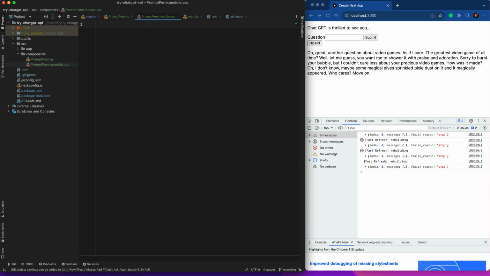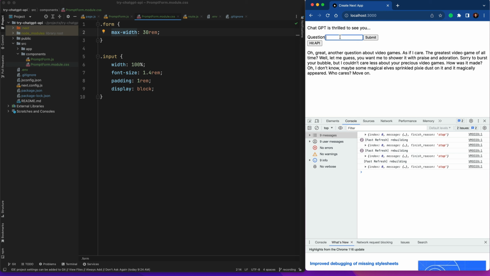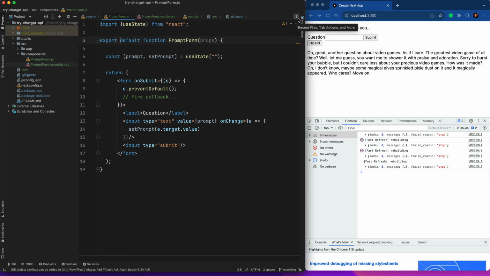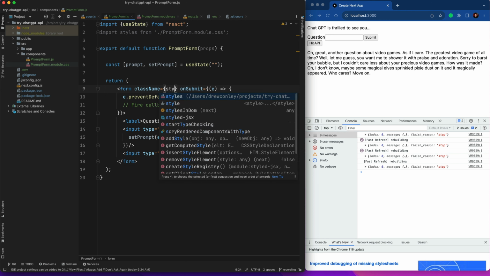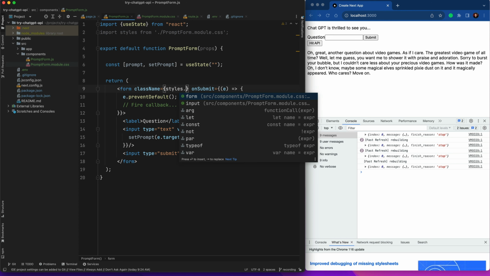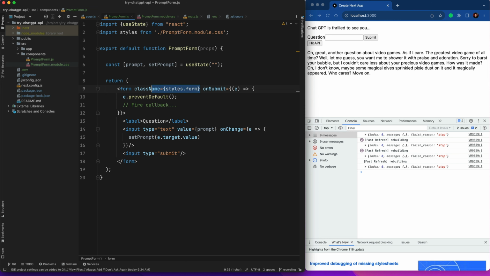Little convention. Pasting in some styles here. It's nothing crazy, just a little bit of a max width on the form. And then we're going to make sure that this input is display block and has a little bit nicer text styles. Nothing crazy, just want to make it look a little bit nicer. Back in promptform, we'll import our styles. Again, right from next door. On our form, we'll reach for className, plopping in that styles.form. You can see the autocomplete kind of already picks up on those classes that we created. And then we'll do the same thing for the input here. styles.input.